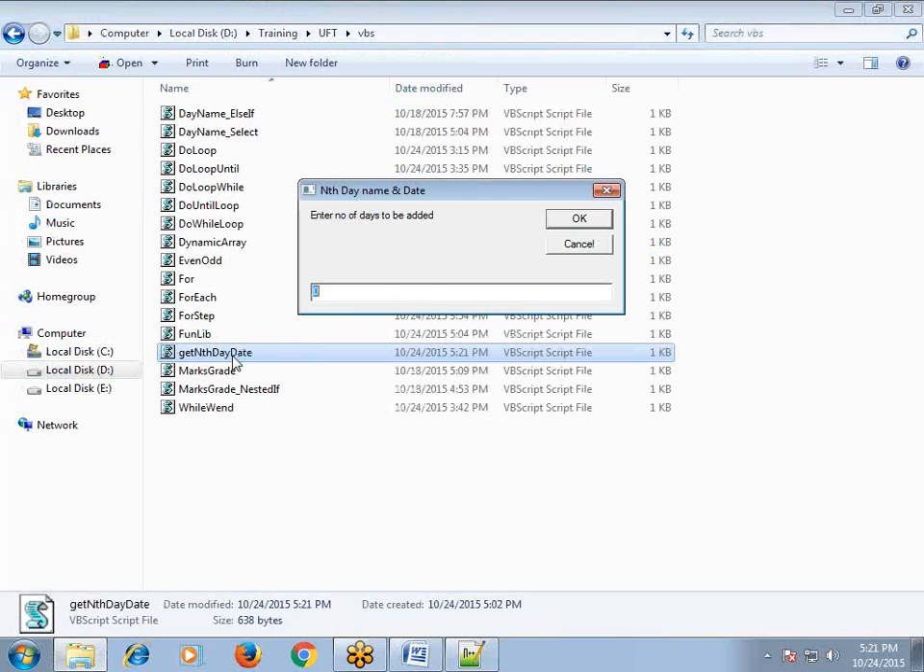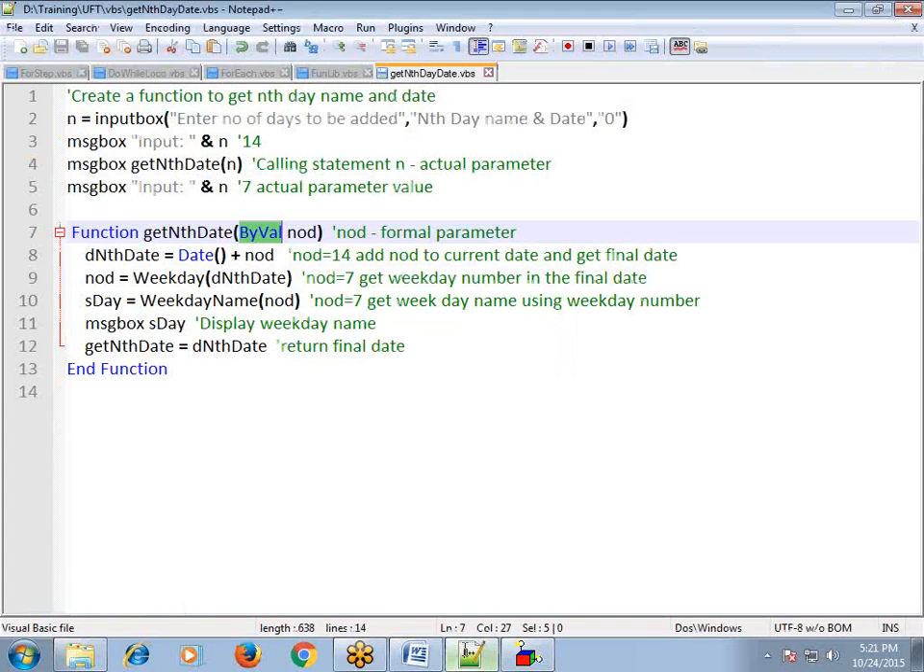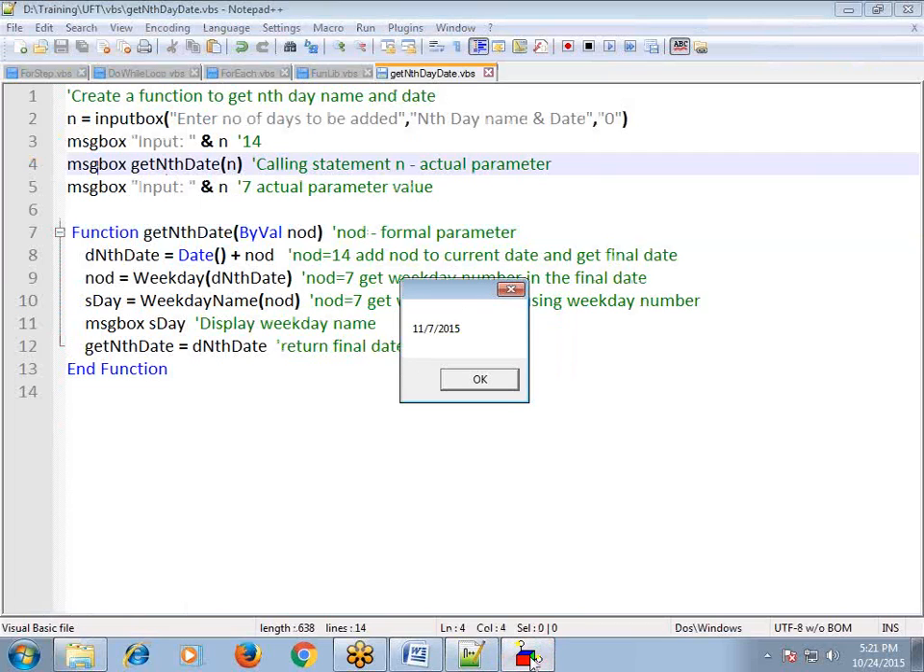Now I will be running it. I am entering 14 here again. Click OK. Input is 14 before running the function. Now it is inside the function. Saturday is displayed. This is the outside of the function. In line number 4, we are printing that final date. Final date is 7. Now it will print input value n. It is 14 now. See that.